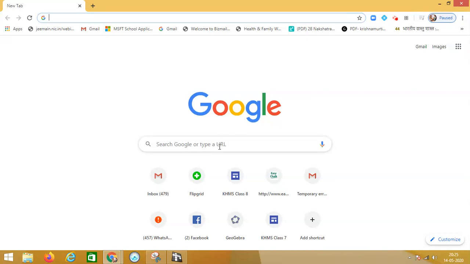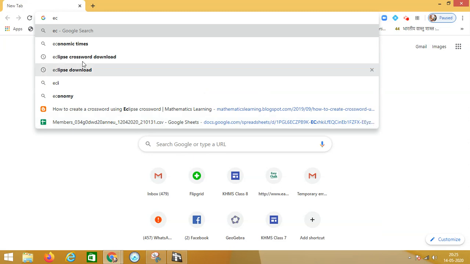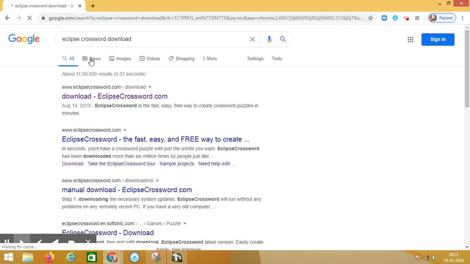Friends, I'm going to share with you about an interesting software called Eclipse Crossword, which you can use for making interesting crosswords for the students. So you can download this software from eclipsecrossword.com.